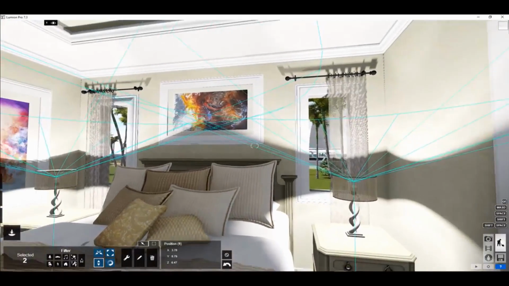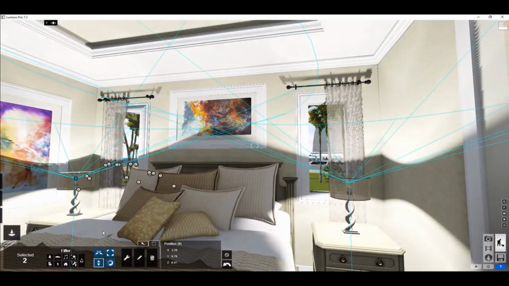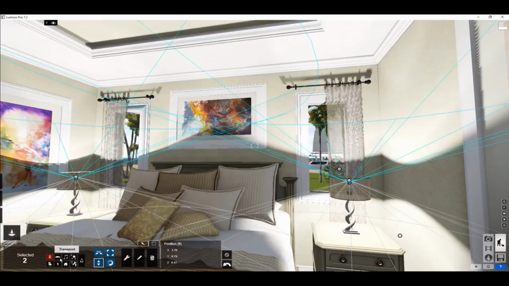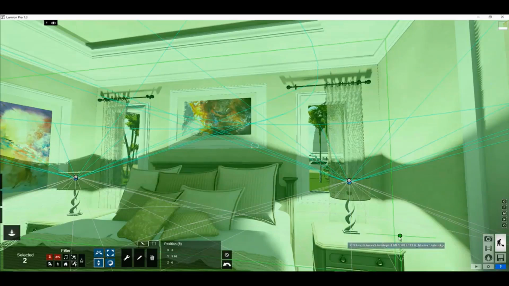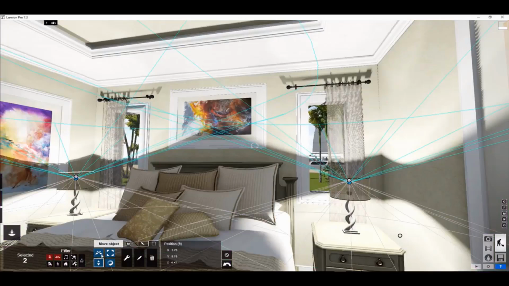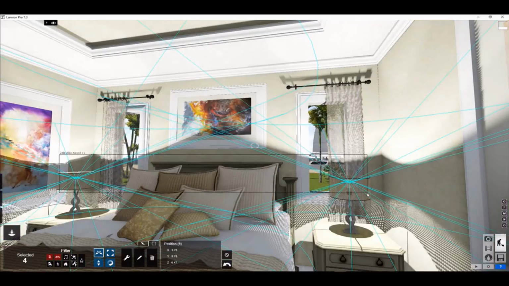All right, so there are my two spotlights for each of my lamps. And then I'm going to filter out my nature and transportation. That way I can't accidentally grab anything. All right, so now I'm going to select all of these guys, all right?